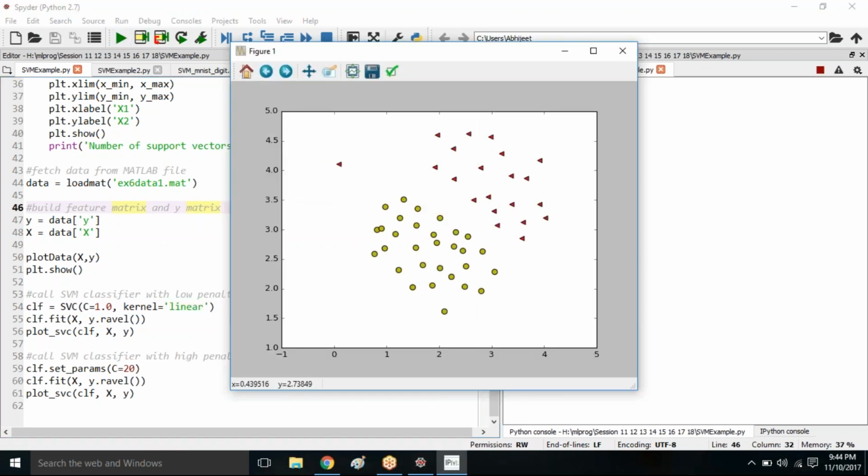What does SVC stand for? SVC is our SVM classifier function. The whole implementation of SVM, how it gets trained, is something the sklearn people have defined as a class called SVC. We call it support vector machine, SVM, but they have typed it SVC, support vector classifier.